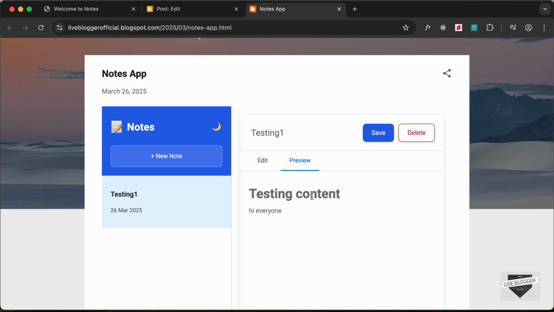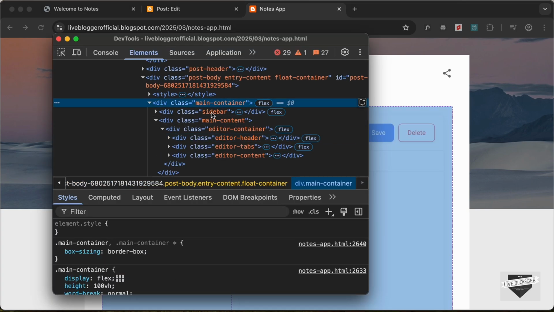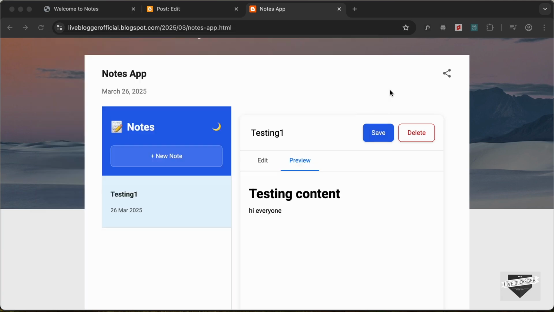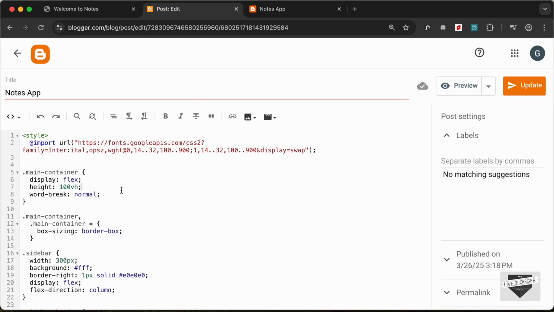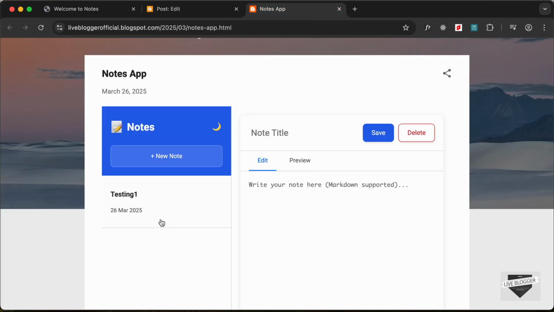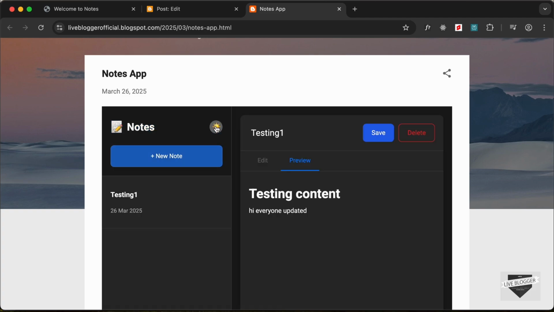I think we can change the text color to black. So let's try adding it to the main container. Here let's type color of black. And it works. So let's go back to our code and here let's type color black. Let's update this. Now if you click on this note, we can see that it is being displayed over here. And if I update something, we can see that it is updated over here as well.